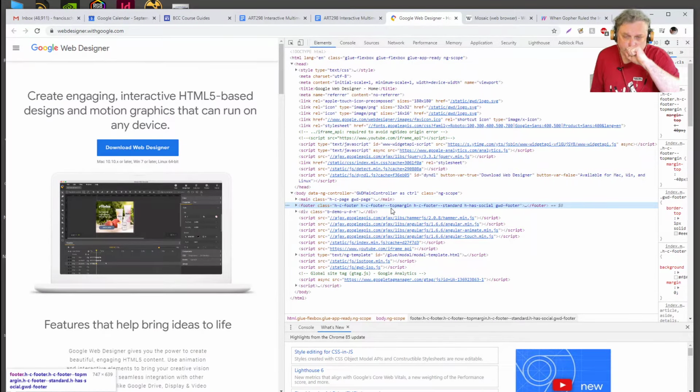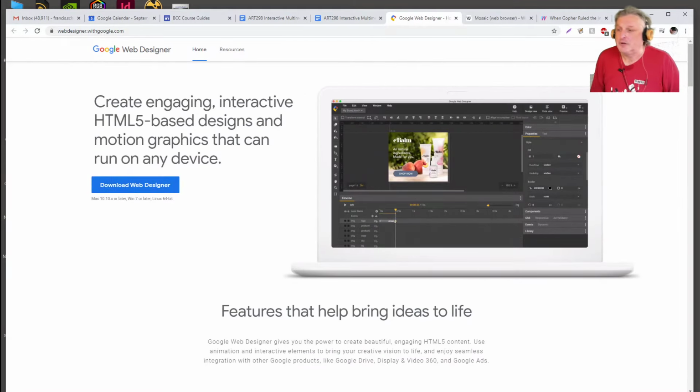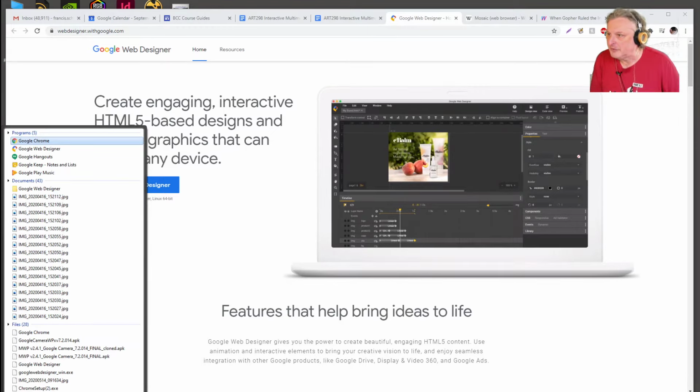Now, you could type this. You could sit there and type it all in. That's very difficult. So you don't have to. We have things like Web Designer. I'm going to open Web Designer, which I probably have over here somewhere. Web Designer, Google Web Designer, Google. There it is, Google Web Designer.